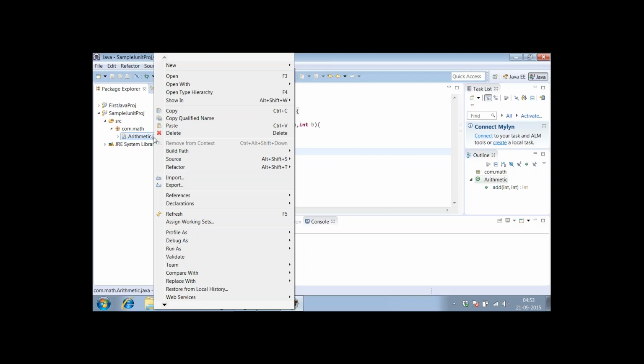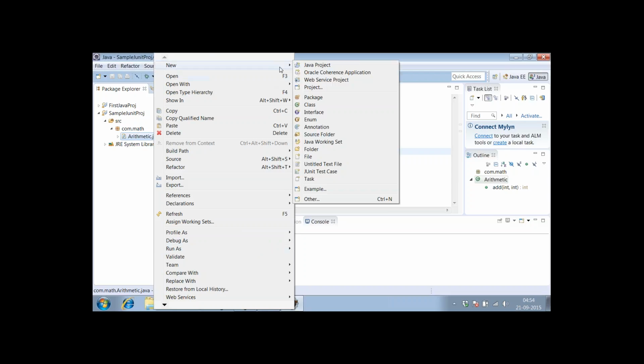So once you do that, you'll find that you'll have a new option here, right? Under the new, you should see this JUnit test case option. Yes. So select this option, JUnit test case.